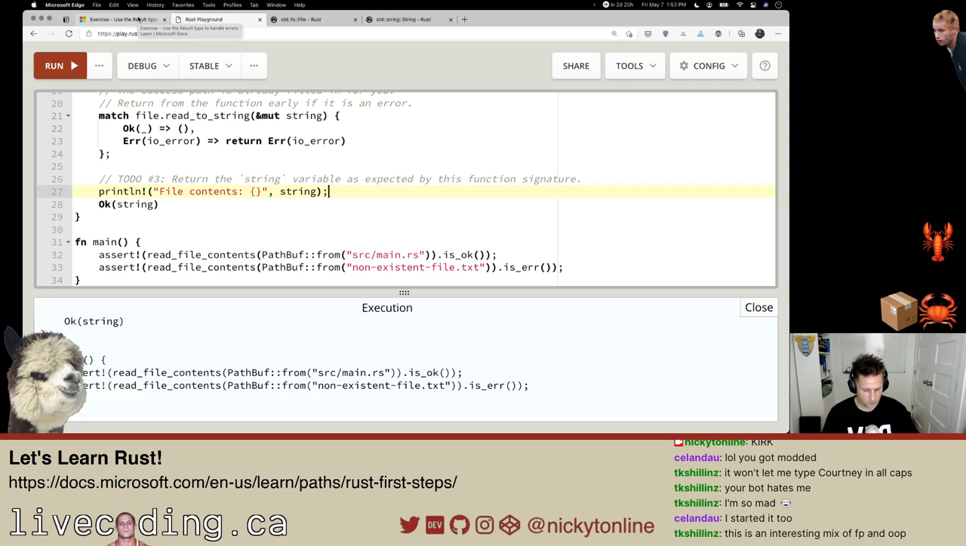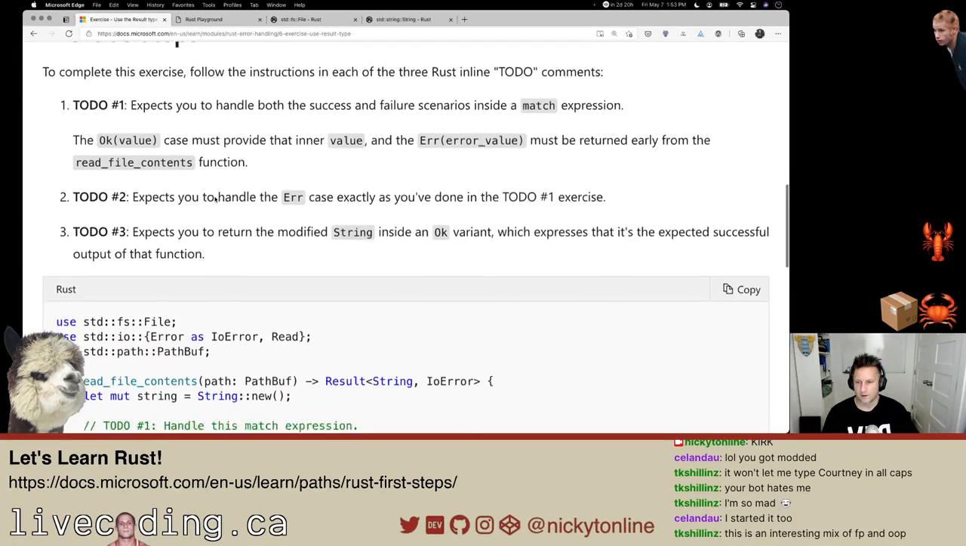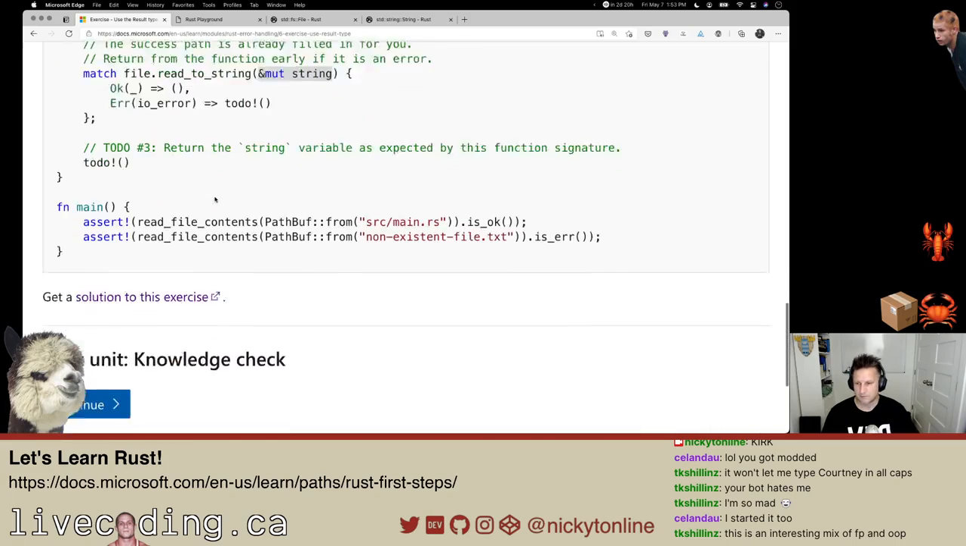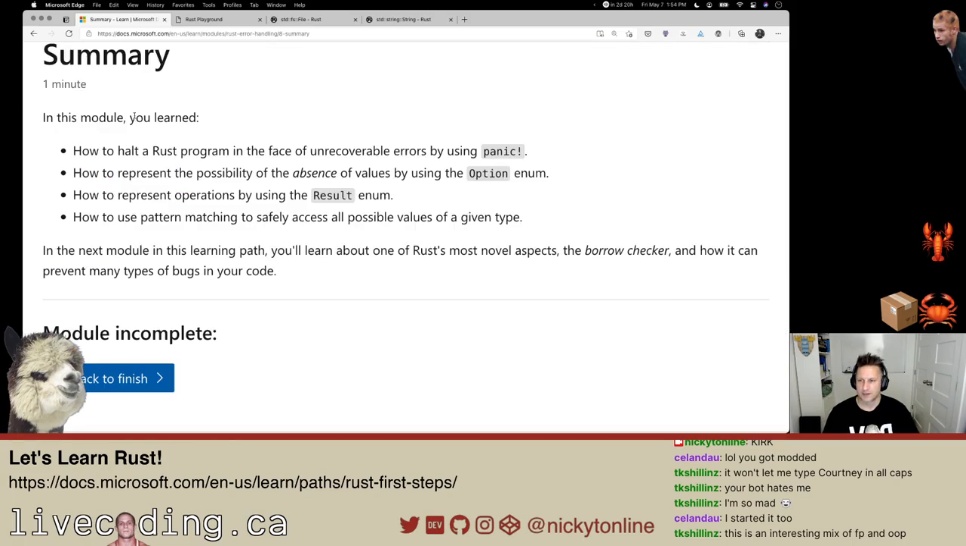I feel like a couple of these concepts, it's taking me a little longer to click maybe, but you know, it's all good. Let's just go over what this module covered. This includes work we did yesterday and even maybe a bit in the first one. So we know how to halt a Rust program now. You can use the panic macro.